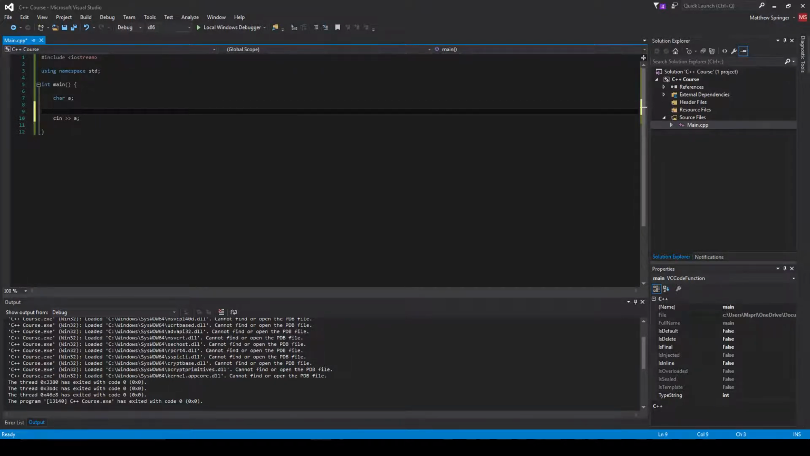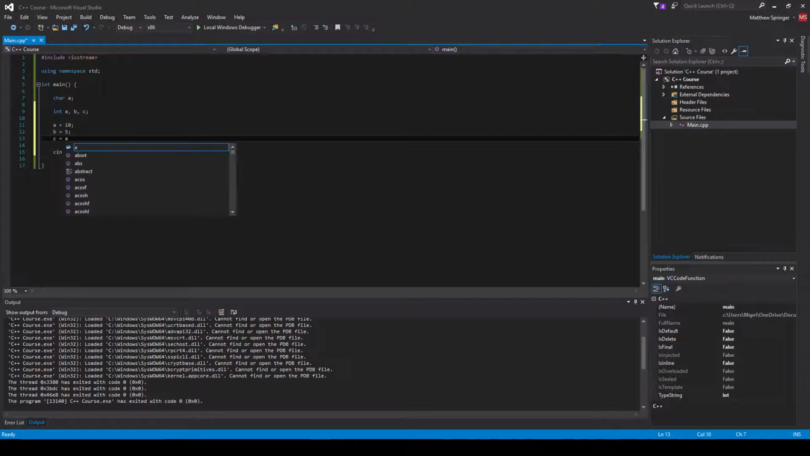Alright, so we still want these two here because we want to pause the system. So let's declare an integer, let's declare three: A, B, and C. What we can do is assign these variables to a whole number. Remember, it has to be a whole number. Positive or negative, it doesn't really matter. B equals 5 and C equals A plus B.